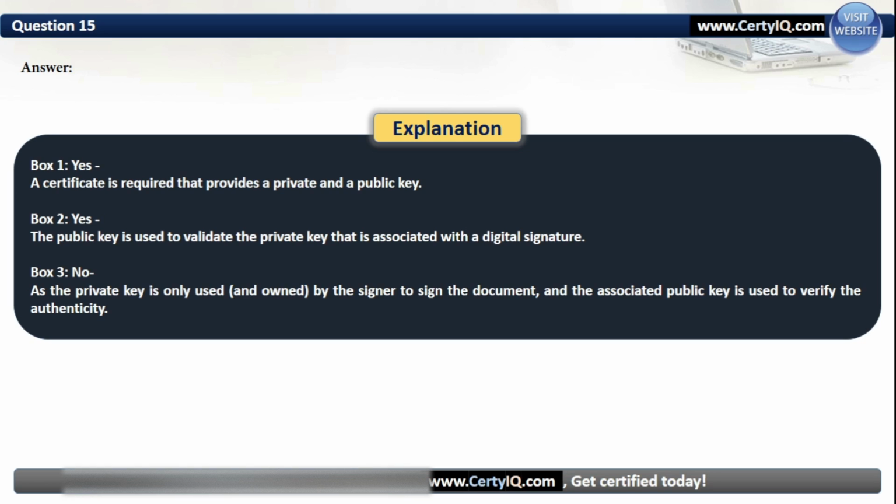About box 1, a certificate is required that provides a private and a public key. About box 2, the public key is used to validate the private key that is associated with a digital signature. About box 3, the private key is only used and owned by the signer to sign the document, and the associated public key is used to verify the authenticity.